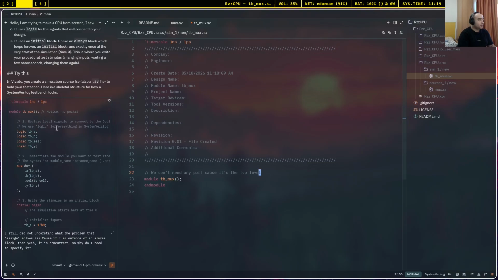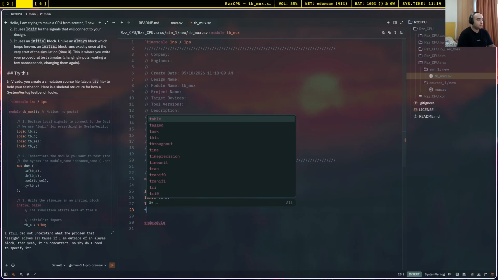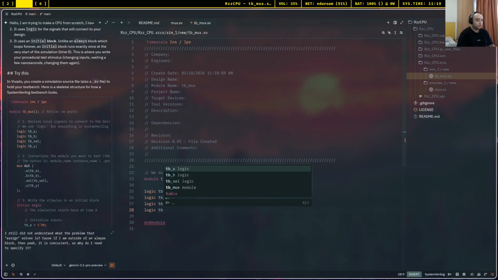Declare logic signals to connect to the device under test. We use logic for everything in SystemVerilog test benches. Okay. So logic test bench A. No. Logic test bench B. Okay.